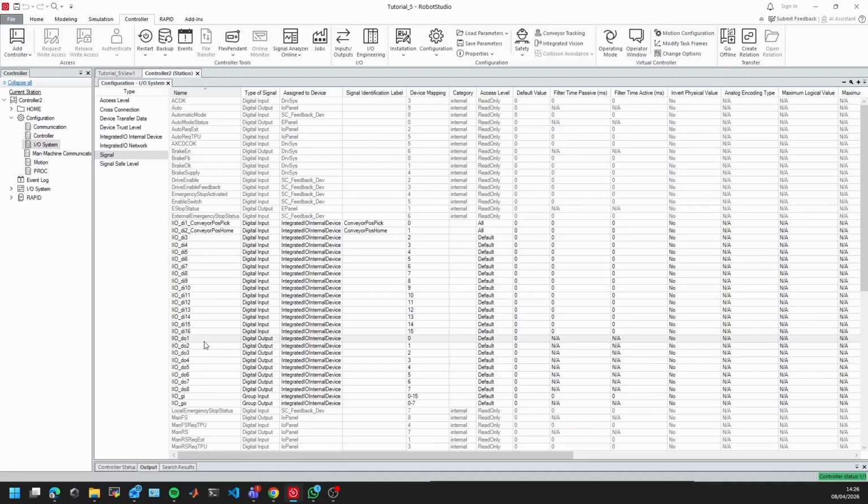And then let's do a digital output, basically something to control the conveyor. So let's do a digital output here. This is our digital input. Let's go to digital output here.